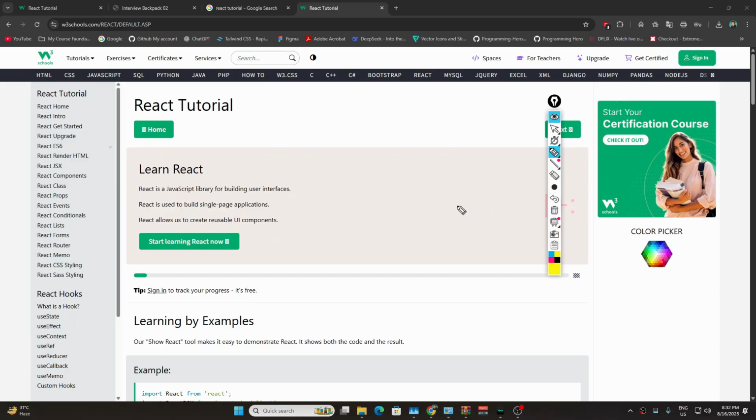Okay, but let's see what they are saying. React is a JavaScript library for building user interfaces. That means this is for a website where we can use it. You can say React is used to build single page applications. Single page applications means we can make this kind of application through React, like you can see here on the W3Schools React site. We can use this.